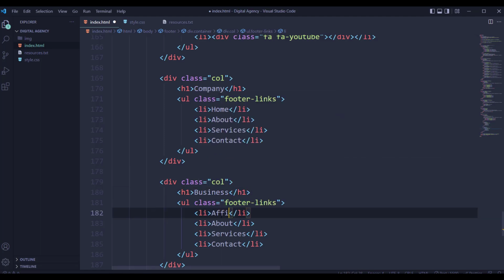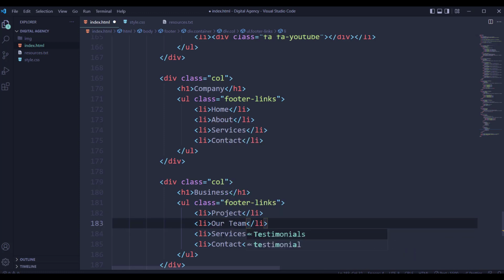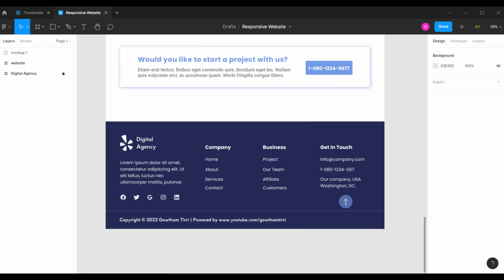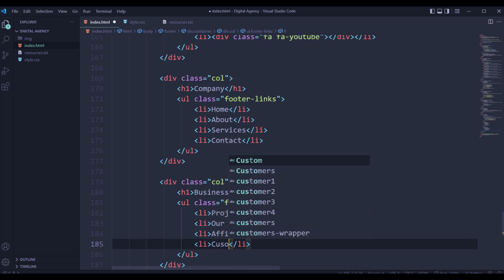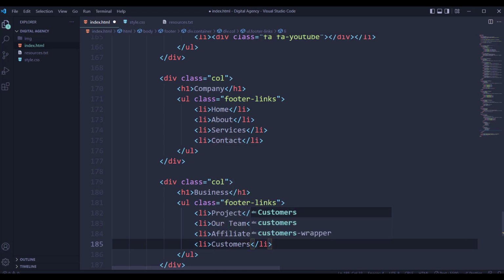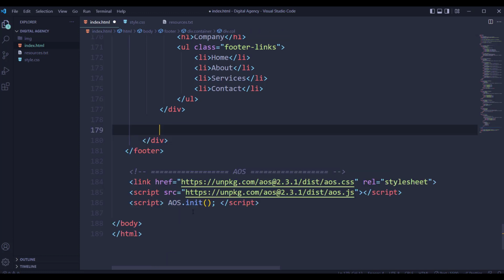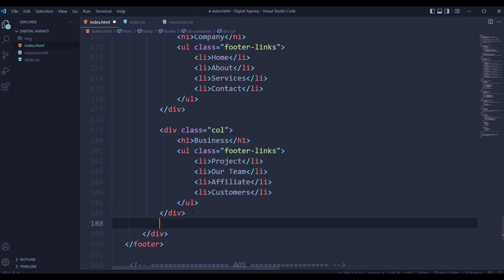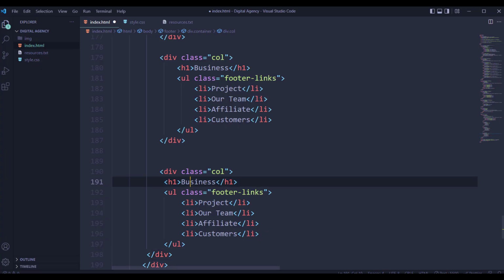And after this column I have another column which is for business, and this is for affiliate program, and this is for project, our team, affiliate, and customers. And after that we have another column and that is for get in touch.